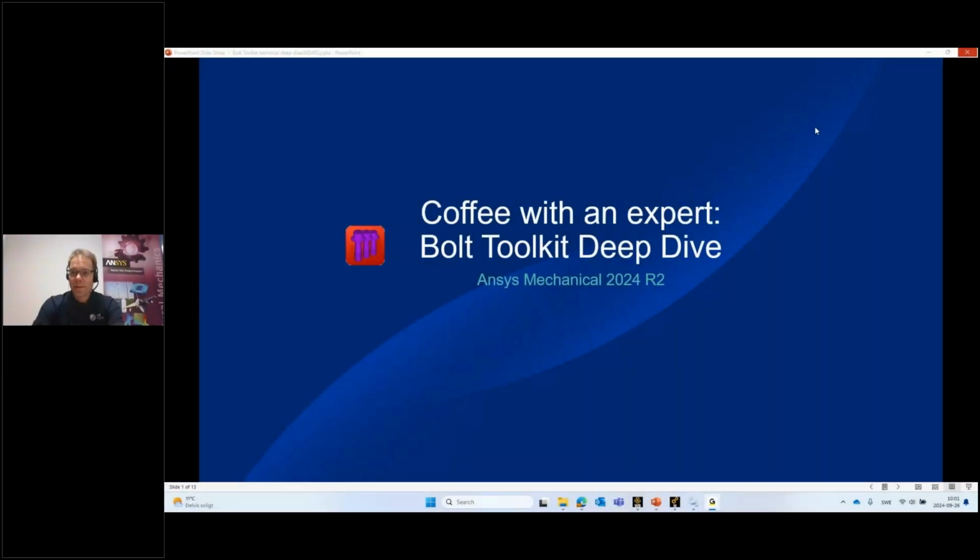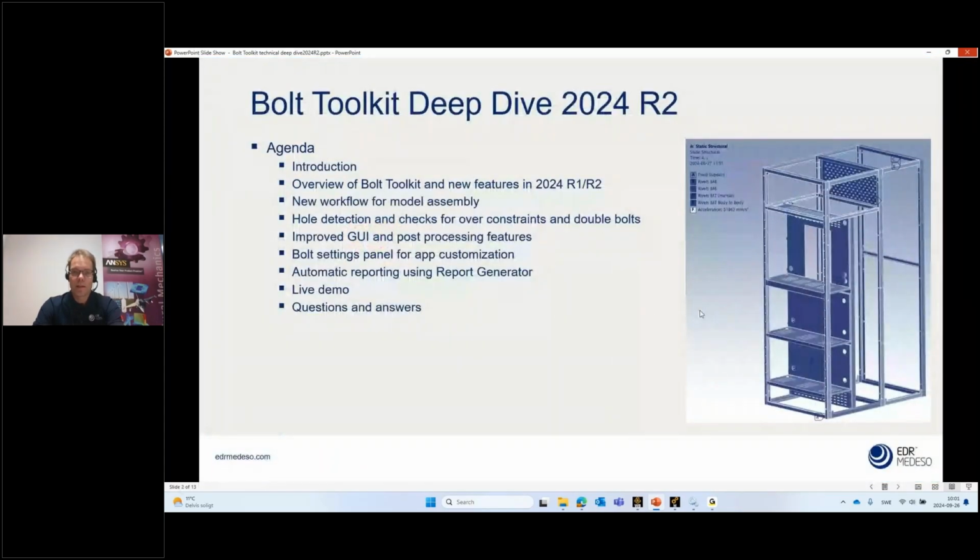Welcome everyone. The topic for today is our Bolt Toolkit productivity app, and the agenda is to give a quick overview, introduction, talk about all of the new features in the 2024 release of Ansys and the app, and then specifically walk into how we can use this with the new workflows for big complex assemblies. So a number of nice new improvements, and also a hands-on demo showcasing these best practices on how to go about setting up a model.